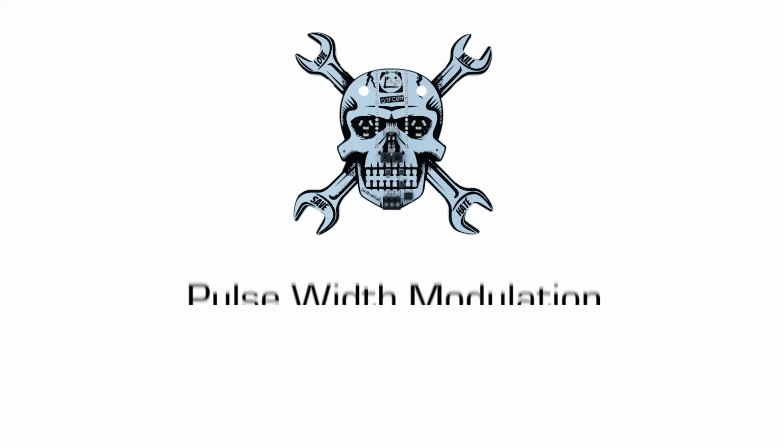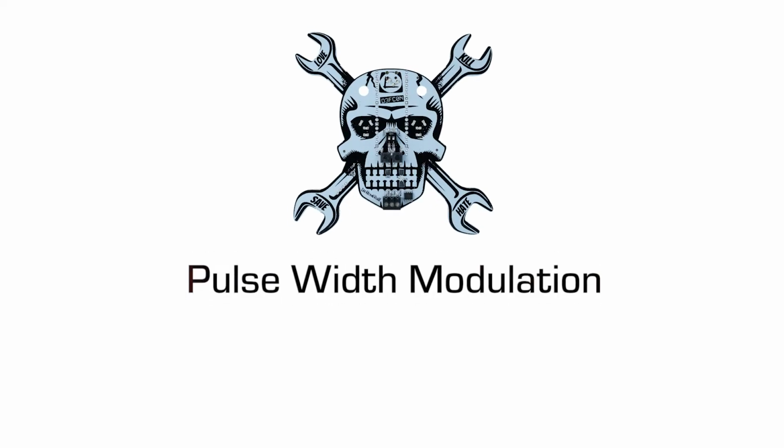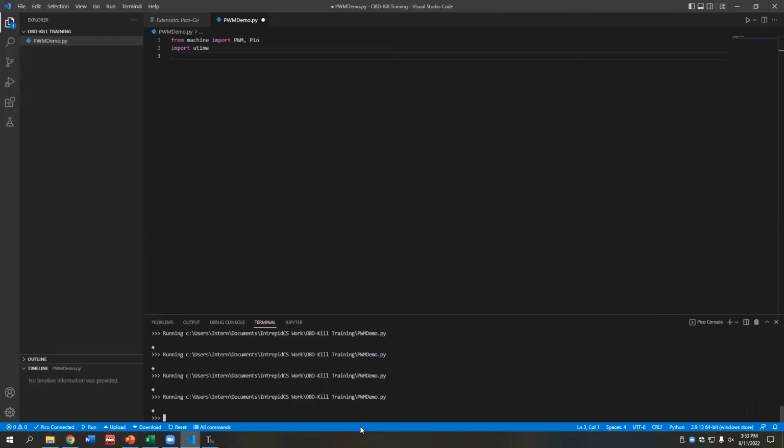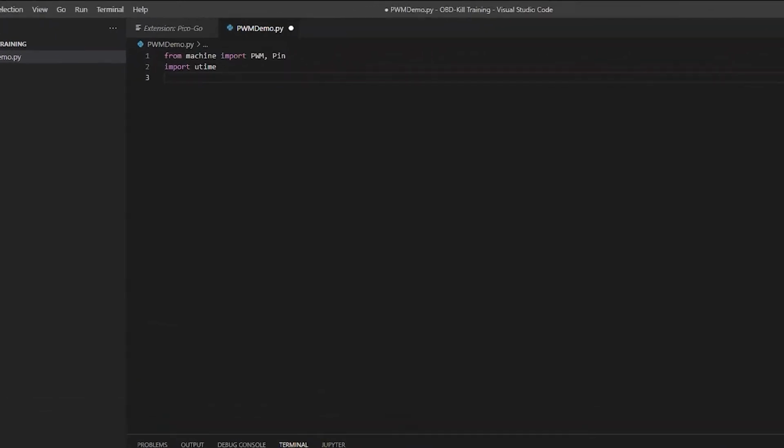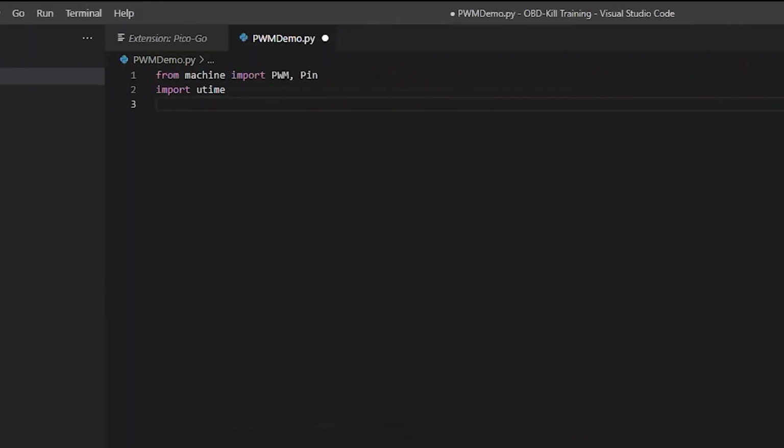Today I'll be going through a tutorial of how to use the PWM, which stands for Pulse Width Modulator, also known as a buzzer, on the OBD kill. So you'll see that we have two import statements, one of which is new, which is import PWM. That's what we'll be using as the class to control that pulse width modulator. And as always, it's connected to a pin, which means that we'll use the pin class to create that pin.